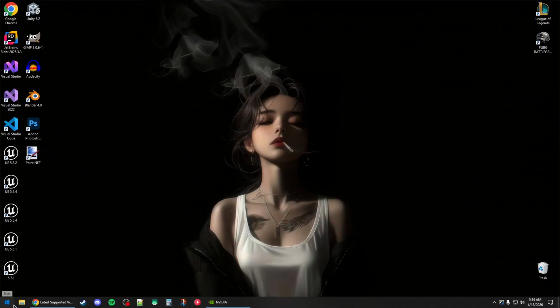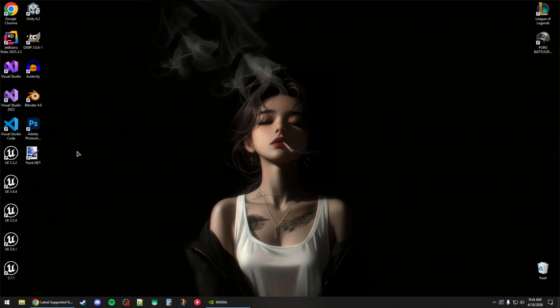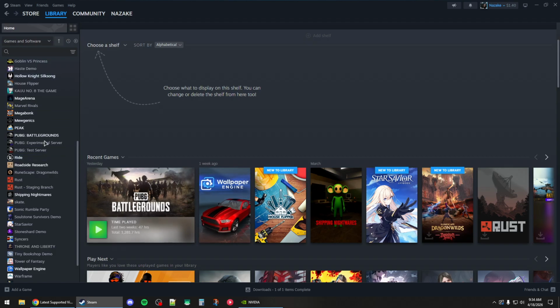And after the restart, you'll just need to open up Steam as admin, right click and run as admin. And then just launch the game from your Steam library. And this should fix the crash problem.